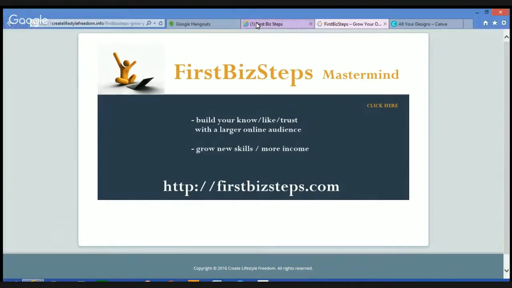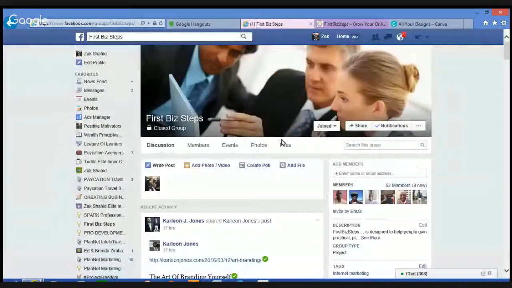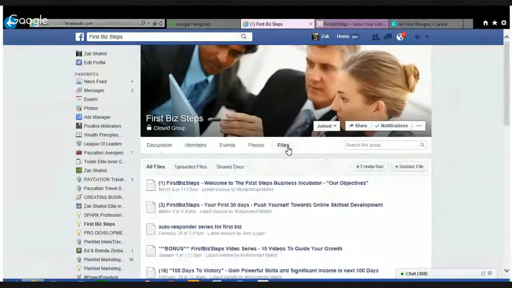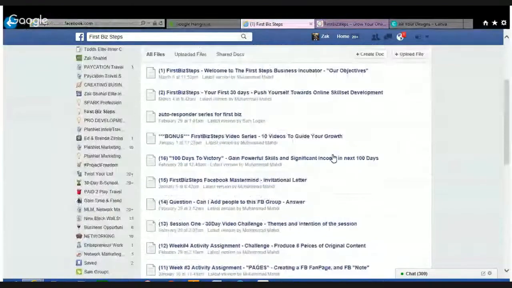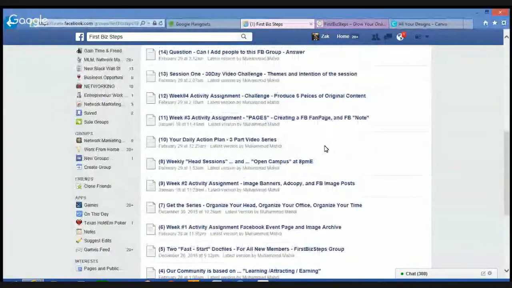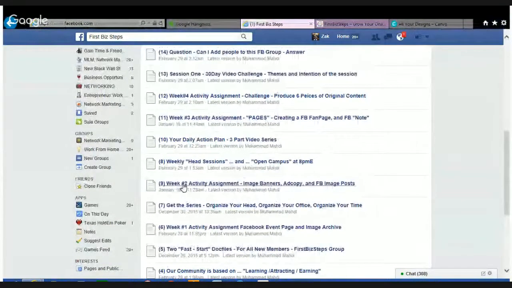All right, guys. So today, this Sunday, we're talking about banners, right? It's all about week number 2, creation and formulation of banners and ad copy. So as you guys can see in the files tab, I went right to it. It says week number 2 assignment. And I'm just showing you guys how you can go in here and find everything you need inside of the group or inside of the member site.